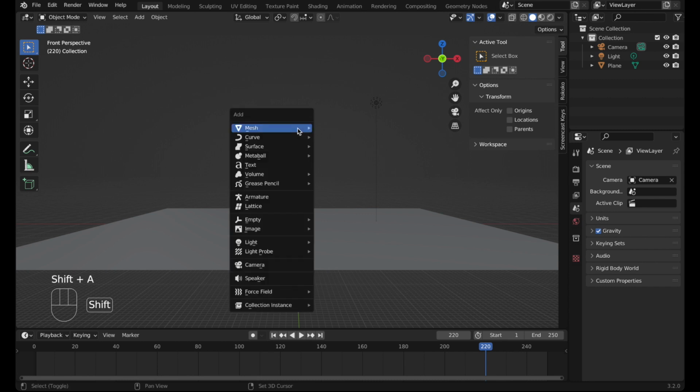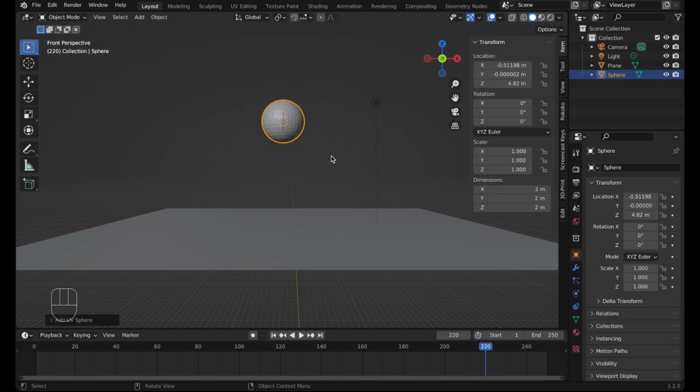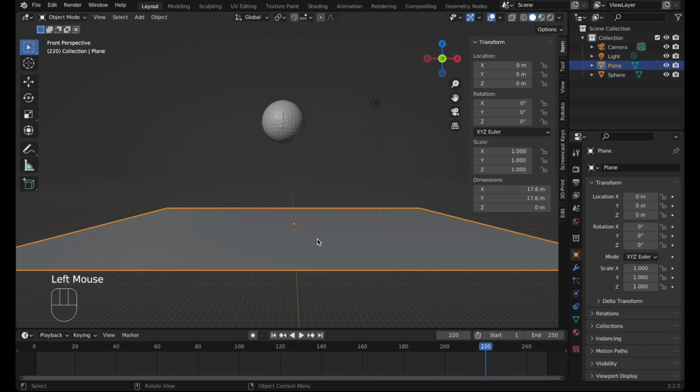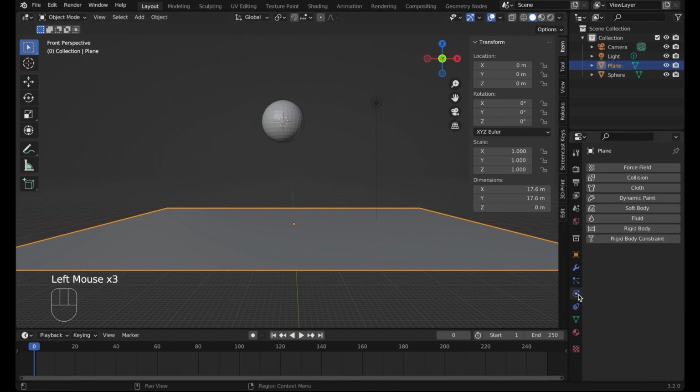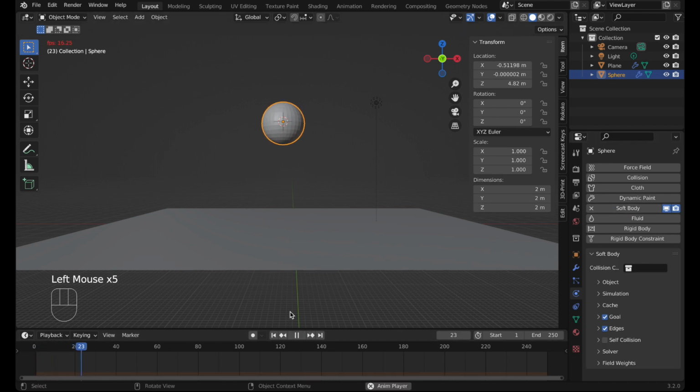So now I'm going to add another sphere. I'm going to keep that plain, and I also want to quickly talk about the physics engine. So another way we could have animated this scene is using physics, and so what we're going to do with that is go to this physics tab here, the little Dr. Manhattan symbol, and I'm going to make this plane a collision object, and I'm going to make this ball a soft body, and I'm just going to press play, and not quite as easy as that.